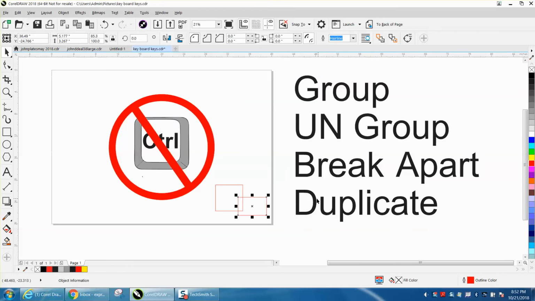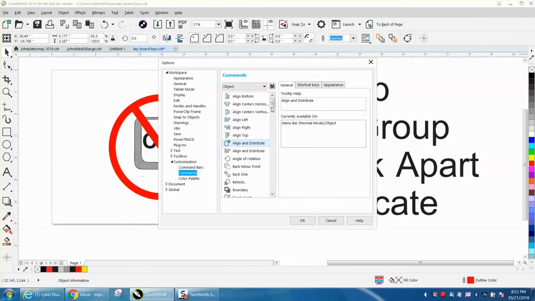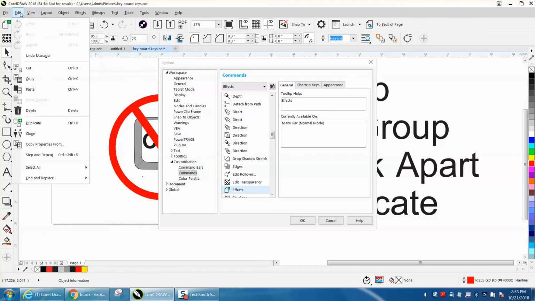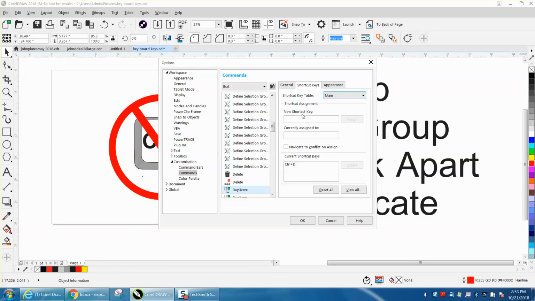Now we need to do one more. And I know it does have another possibility. Let's go to Tools, Customization, Commands. And now let's go down to Duplicate. And see, it's not even under Object. It might be under View. It's under Edit. And see, then it'll show you where it is. Click on it. Now let's go to Shortcut Keys, and it's Control D.